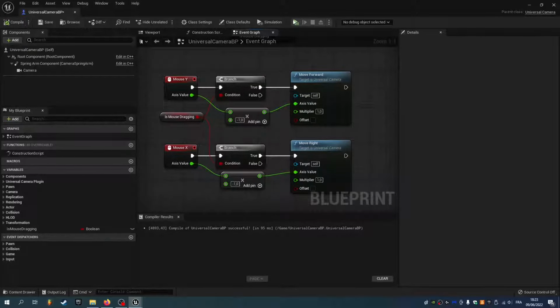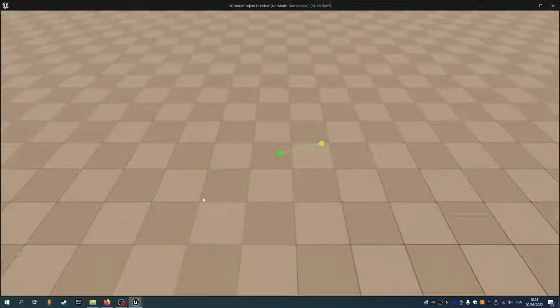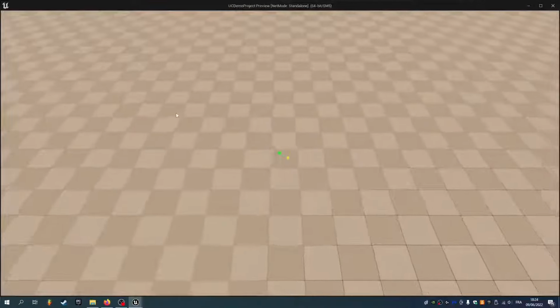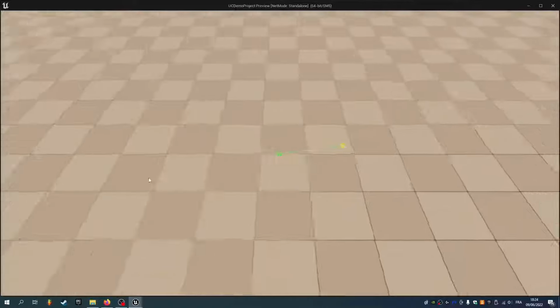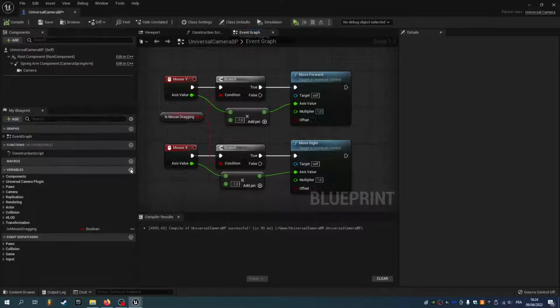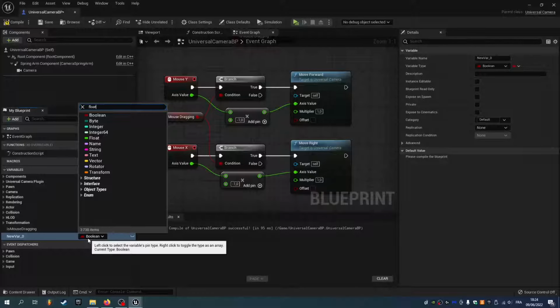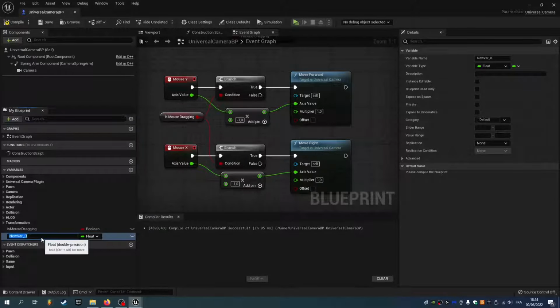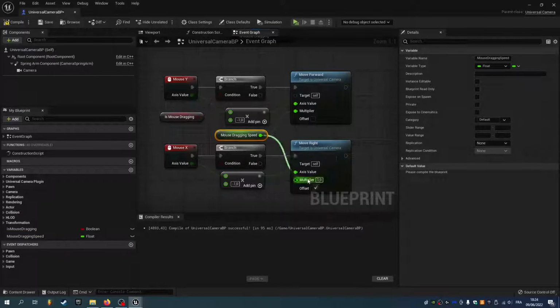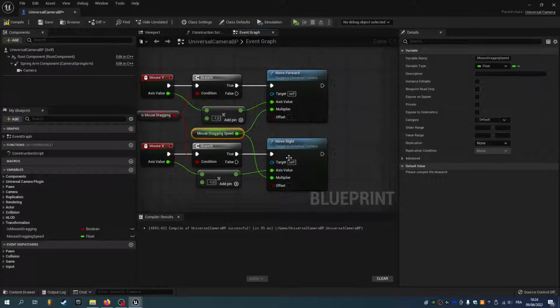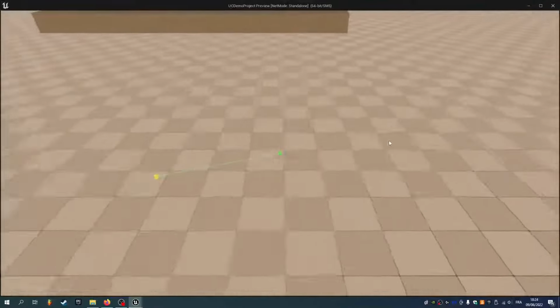So you can try this, but we can see that we are going pretty slow. So we can create our own speed variable, create a float, we'll call it mouse dragging speed, and feed it inside the multipliers of the move forward and move right functions. We're gonna set it to 2.5. Now it's a bit better.